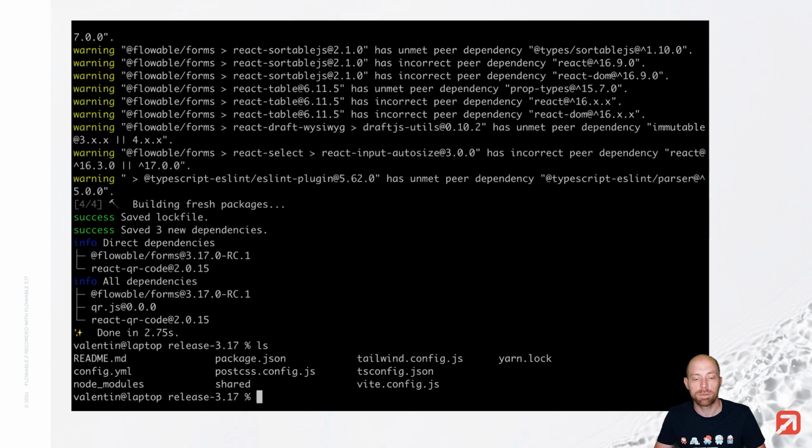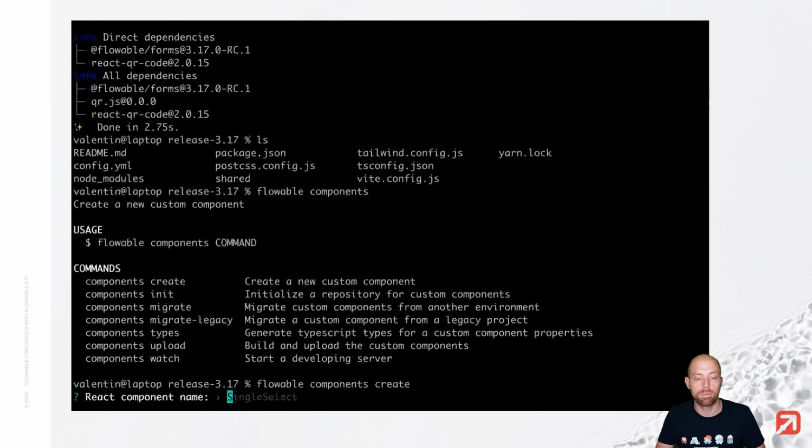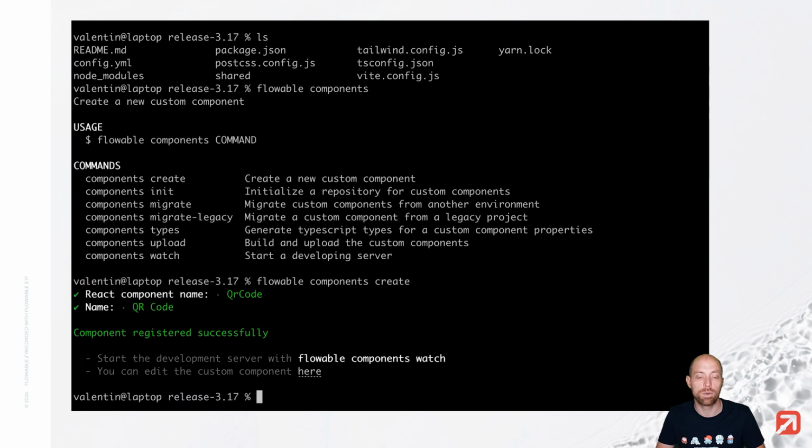Now we have a simple project in here. There's not that much actually. Those are a few configuration files, and we now can say flowable components, which will tell us the different commands. And one of them is actually create, which allows us to create a new component. I mean, you guessed it from before, we are going to create QR codes, so it's totally fine to call that component QR code component. And then we can proceed with flowable components watch.